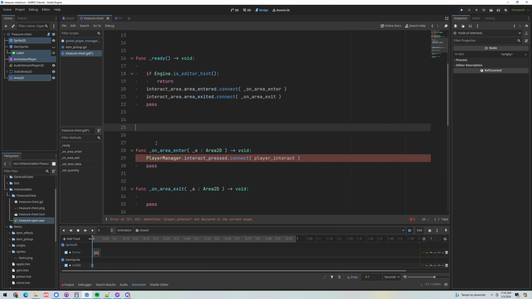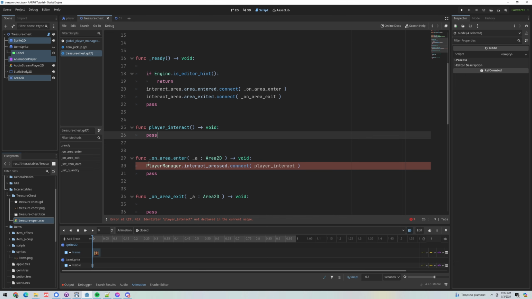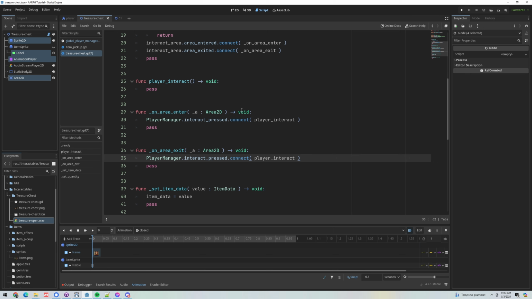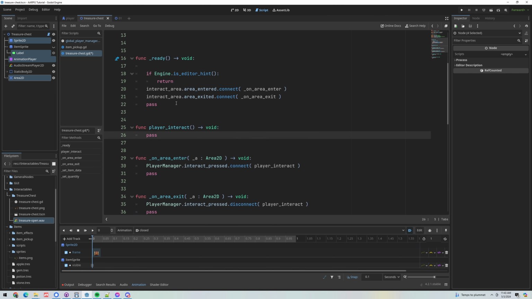And I'm going to actually put that function right here. Okay, so we've got a valid function. And then on area exit, all we want to do is just disconnect. So we'll just change this from connect to disconnect. Okay. So now as soon as the player enters, we're listening, and we'll call this if that button's pressed, and then once they leave, we'll stop trying to call it.